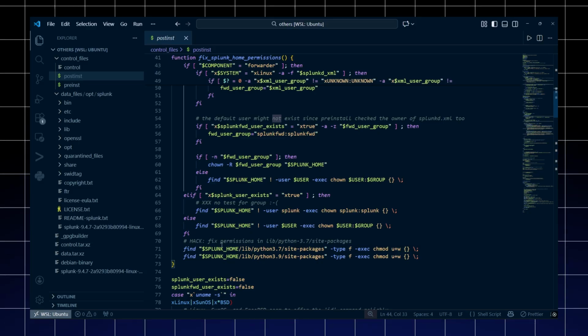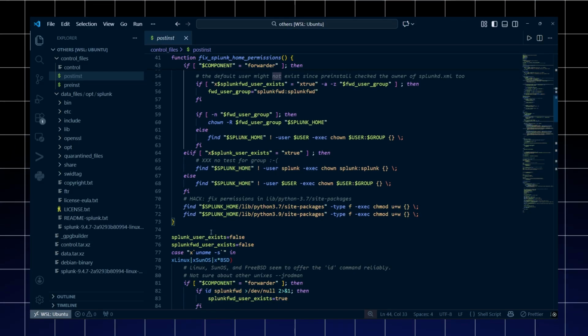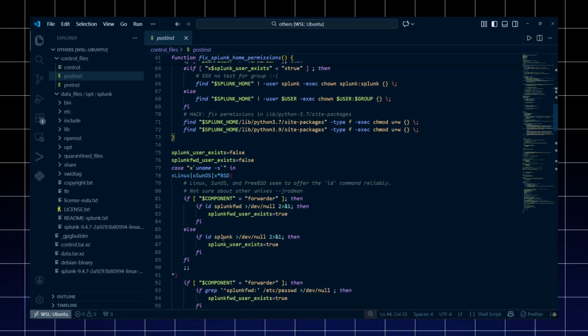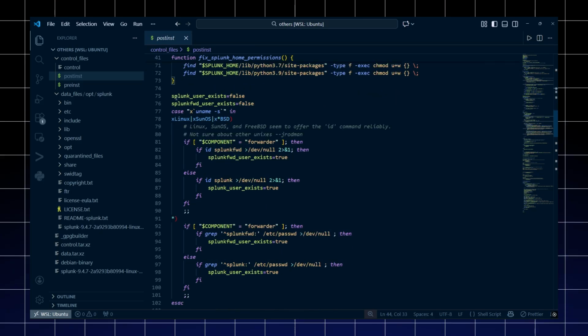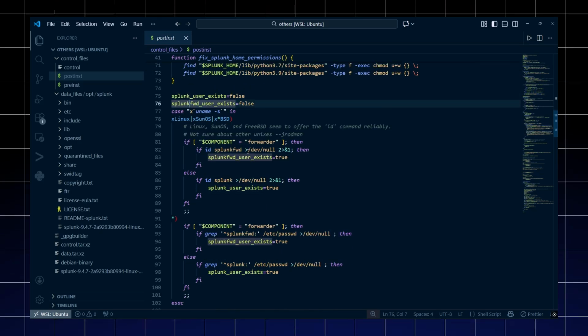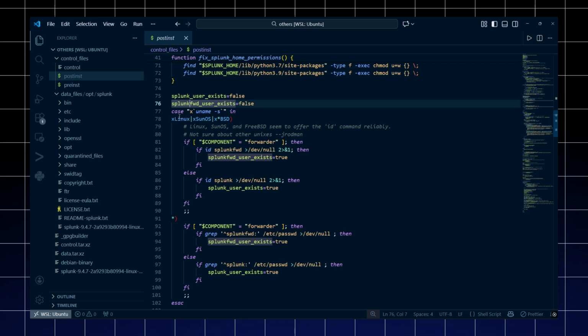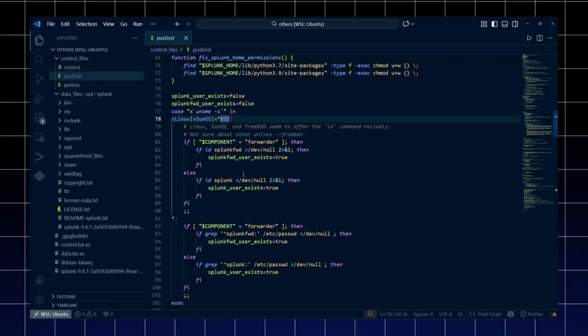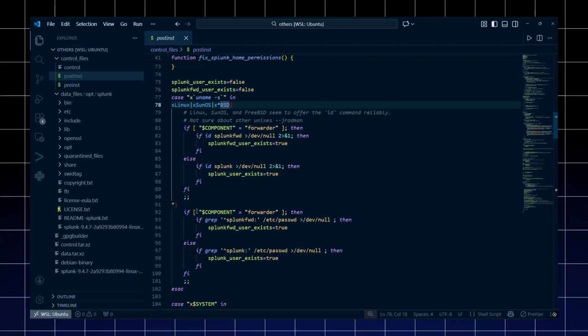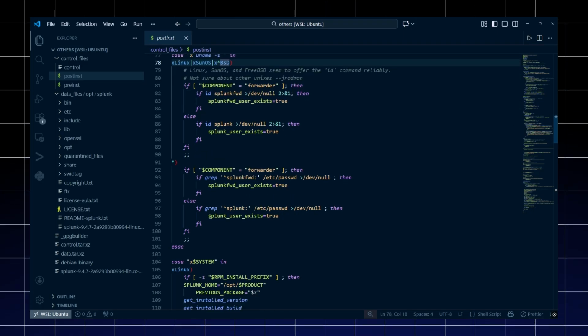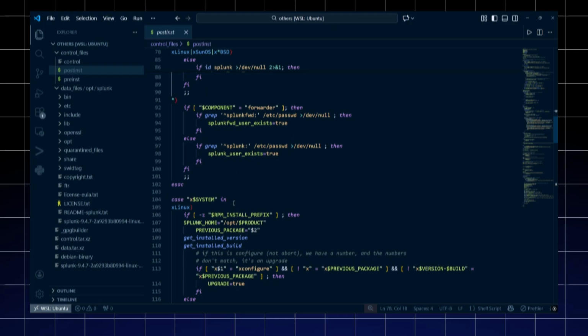From line 75 to 102. The script checks if the Splunk user or forwarder user already exists on the system. It uses the ID command on Linux, SunOS, and BSD, and falls back to /etc/passwd for other systems. This ensures that the post-install process respects existing users and avoids conflicts.